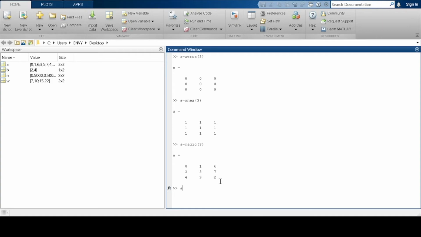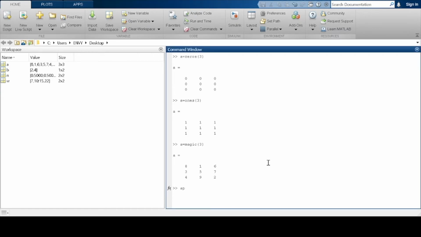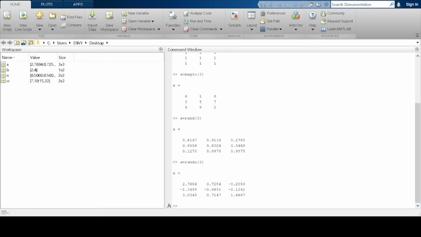Or you can also create a matrix of uniformly distributed random numbers using rand, so randomly generated numbers. Or you can use even randn. So randn creates a matrix of normally distributed random numbers, where the mean is equal to 0 and the standard deviation is 1.